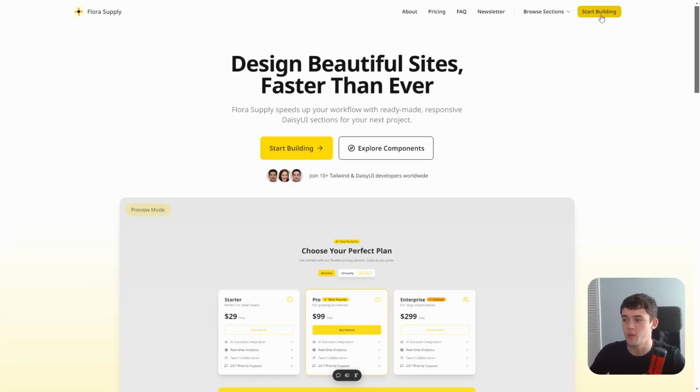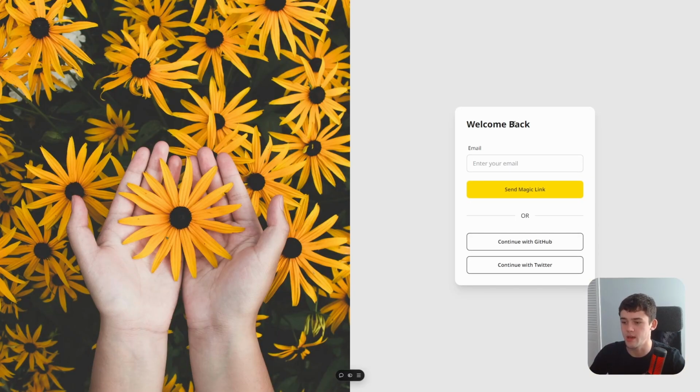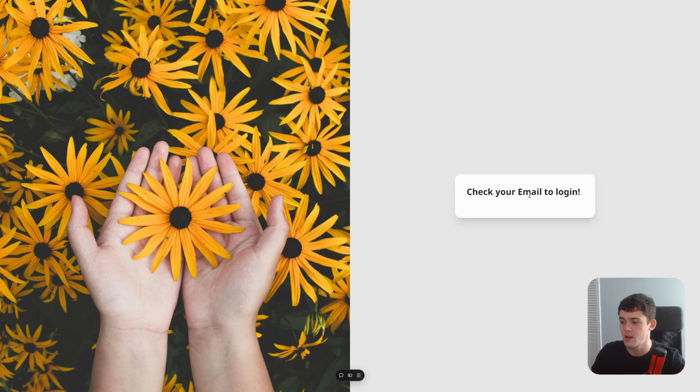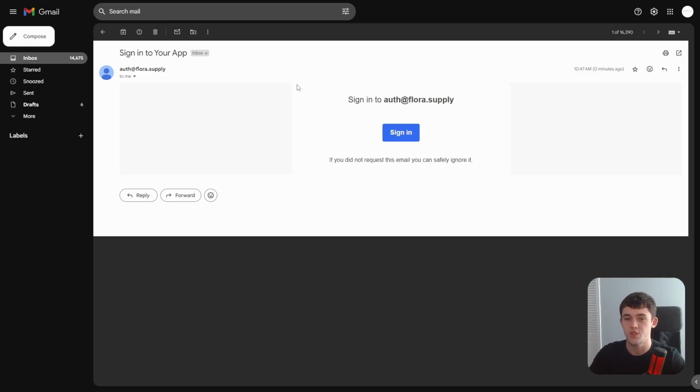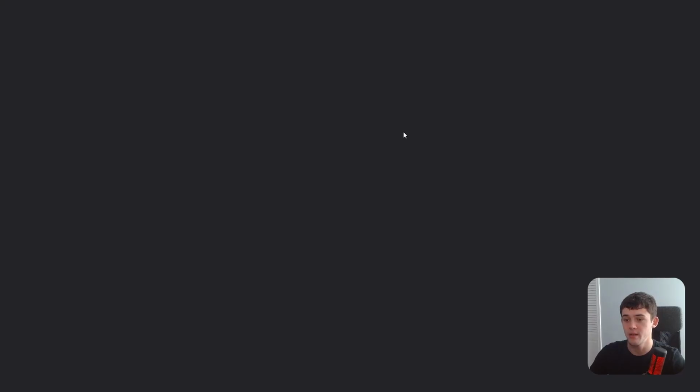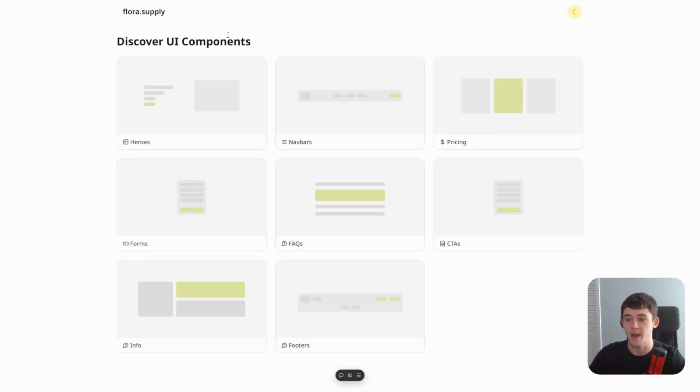All right, so now if we want to come over to the actual dashboard, we can see that we're greeted with the welcome back. So I can enter my email here and click send magic link. And I'll be told to check my email to log in with my magic link. So we're going to go ahead and navigate over to my email and check out the email. You can see here we have our auth email from Flora Supply. And if we click sign in, we are redirected right back to the dashboard. So now we've created an account and it's that simple. Now we have access to all the components.